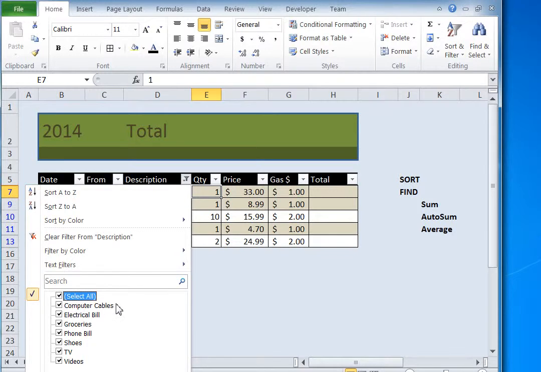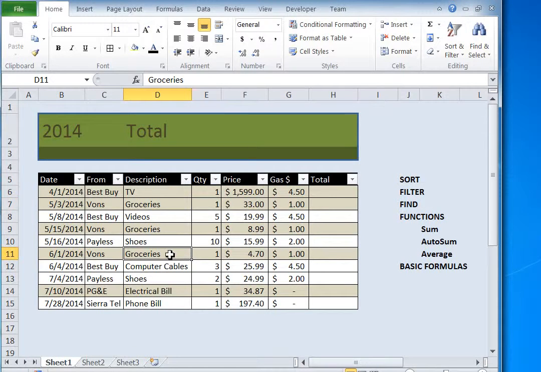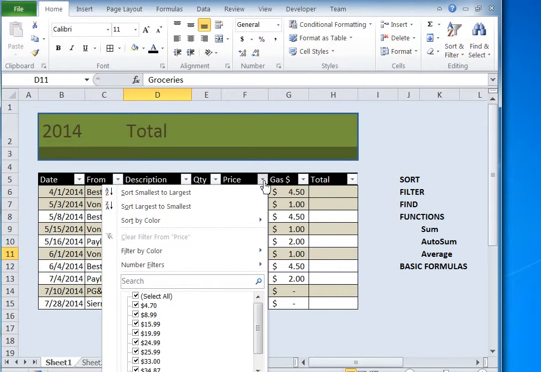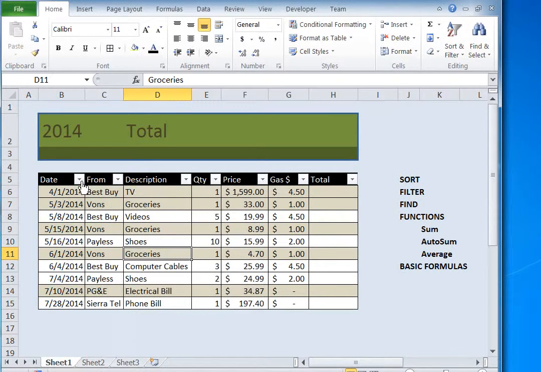I'm going to go ahead and select all again because the data did not go away, or I should say it wasn't destroyed. It's still there, it's just not visible. Alright, so filtering, also pretty easy. And again, we can filter by any of the columns.